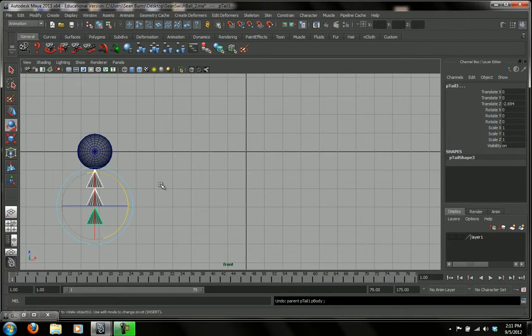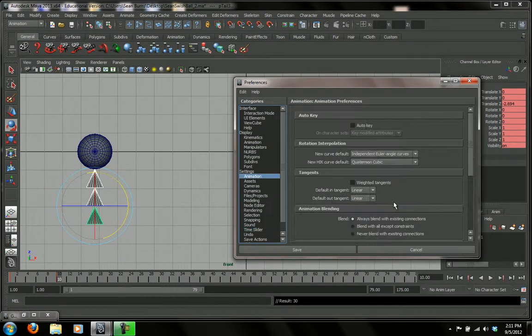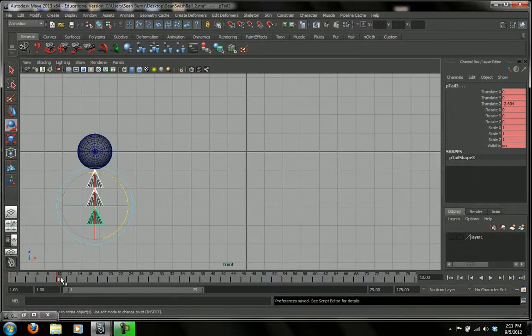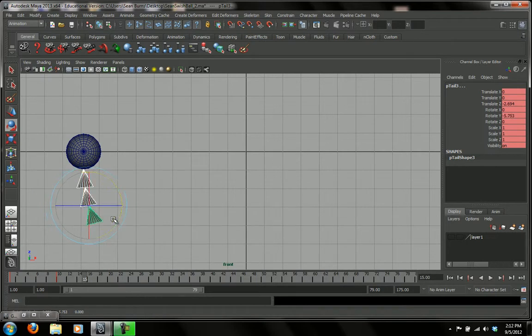I'm going to go to frame 1, and with all three of my cones selected, I'm going to press S. And it's going to hold for 10 frames. Press S. Remember that my default tangents are going to be linear for now. Okay, so now it's going to have some anticipation. So it's going to go to frame 15, and I'm going to just move it a little bit. I have to be careful, and I'm just going to move it a little bit and keyframe them.